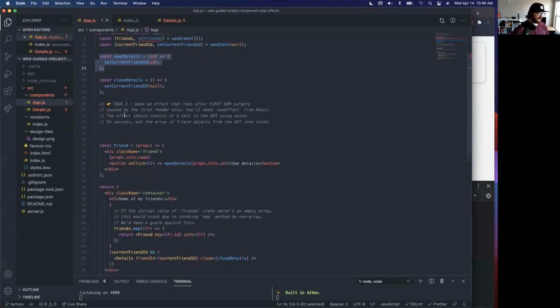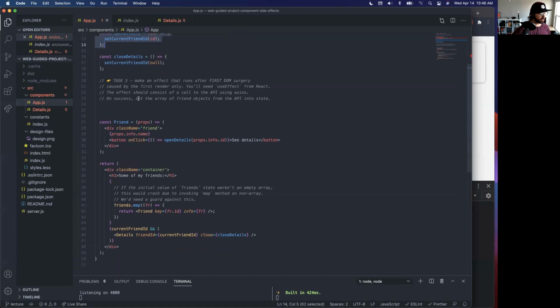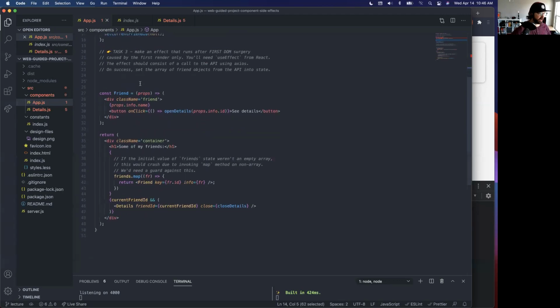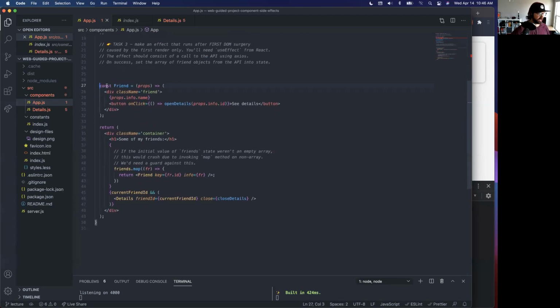Cool. Task 3, make an effect. So this is going to be our first thing that we're going to be doing. We're going to be using our useEffect, and we're going to learn about that. Then if we come down here, we see a little bit more. This is interesting.